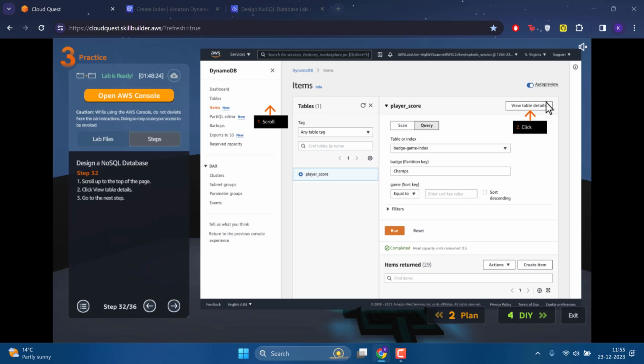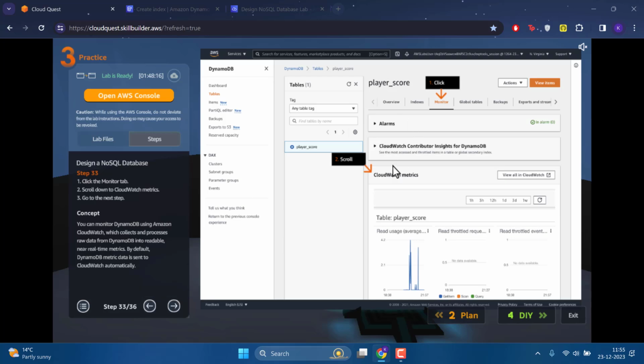Okay, you ran it, view table details, click it. It consumed 0.5, items returned 29. And when you click there, go to CloudWatch metrics. You can monitor DynamoDB using Amazon CloudWatch, which collects and processes raw data from DynamoDB into readable near real-time metrics. By default, DynamoDB metric data is sent to CloudWatch automatically, which is good.